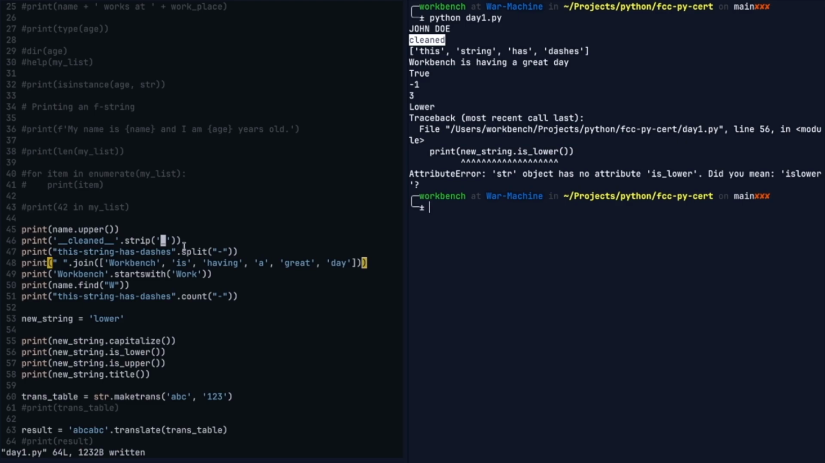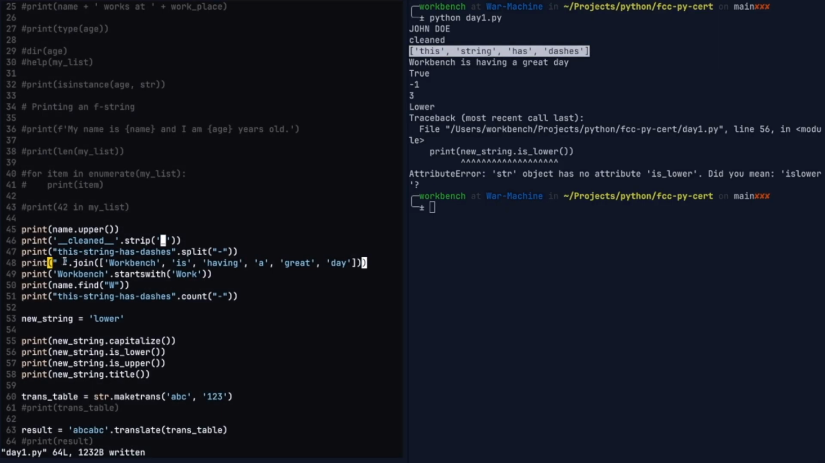The split string method takes this string and then we're going to split it on the dashes, so it gives us a list of strings now. And then we can take that list if we wanted to. We got a different list here, but we could join it together with something. In this case, we're using a space. So it ends up giving us Workbench is having a great day with spaces between all the words.